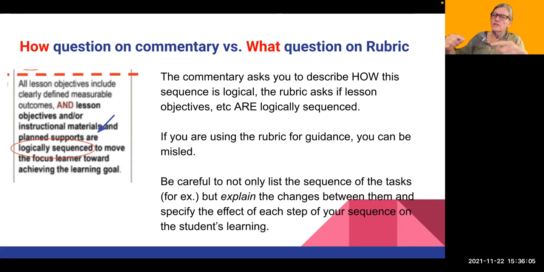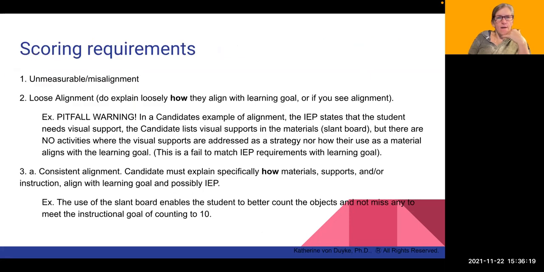Yep, there's my sequence of supports. The logic is clear to me, right? But unless you say explicitly what that logic is, how that logic is happening, then you can't get that score. So just be aware of that discrepancy.